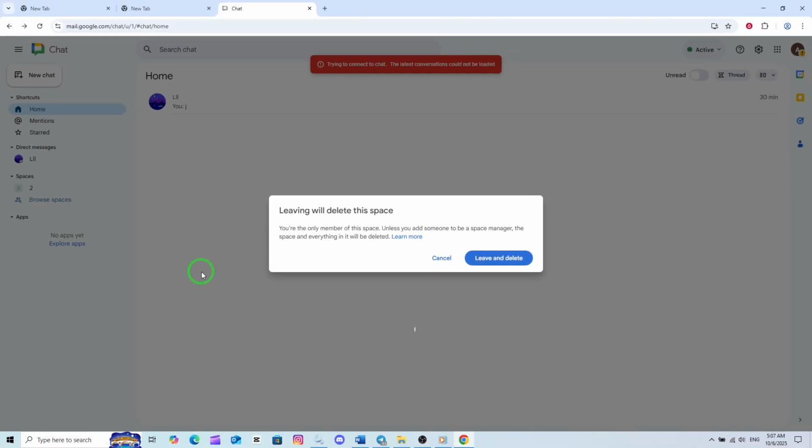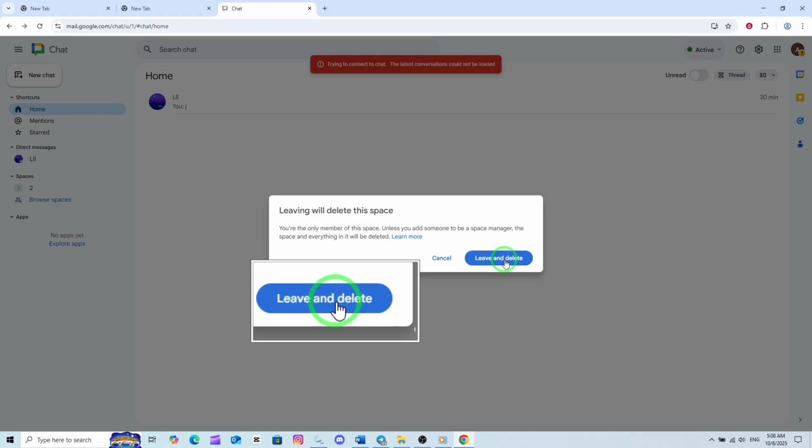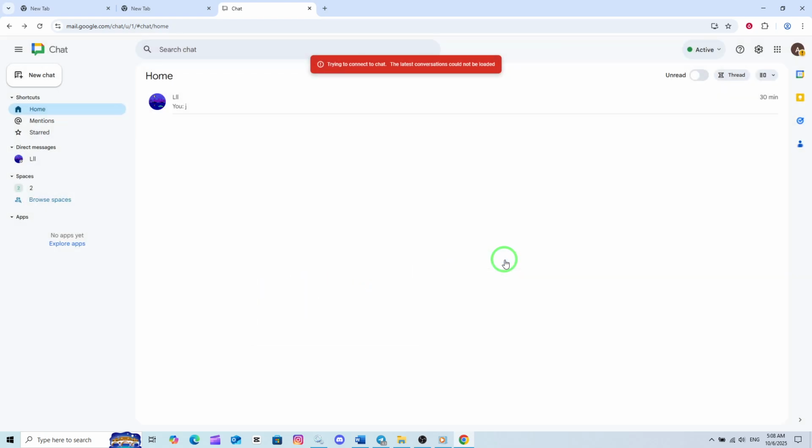A confirmation message will pop up, asking if you're sure you want to leave this space. This step helps make sure you don't accidentally remove yourself from an important chat. Go ahead and confirm by clicking Leave again. And just like that, you're out of the space. You'll no longer receive messages or notifications from that group, and it will disappear from your sidebar.